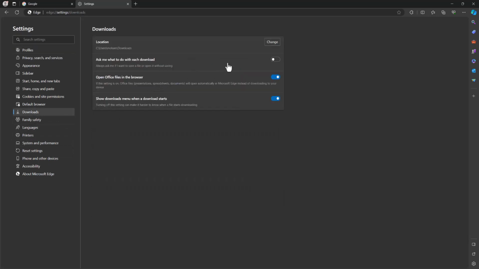Once you're here, you're going to see the section that says ask me what to do with each download, and you want to click this on. So this is going to always ask me if I want to save a file or open it without saving. This is what kicks it off.